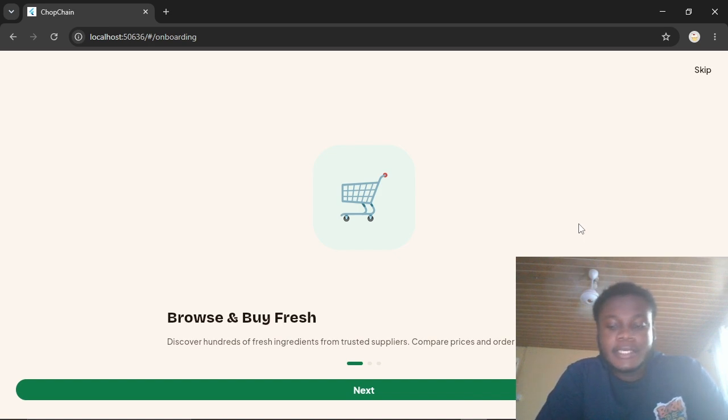Okay, so today I will be demonstrating the buyer's journey in the ChopChain app. So here you can see the setup of the ChopChain app. If you are new and you want to see how the app is, you can be clicking on the next.